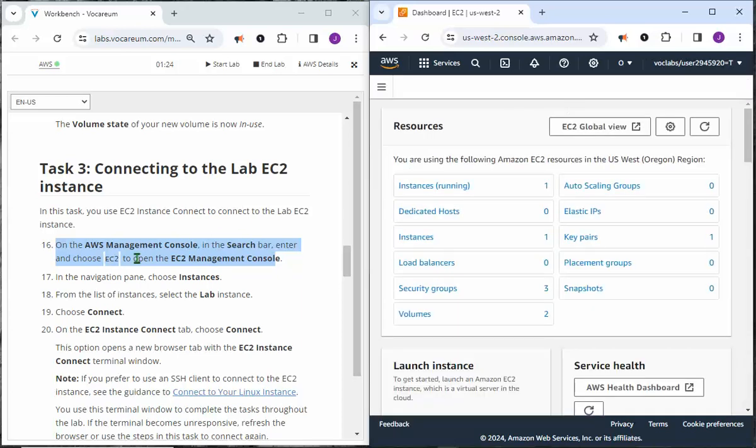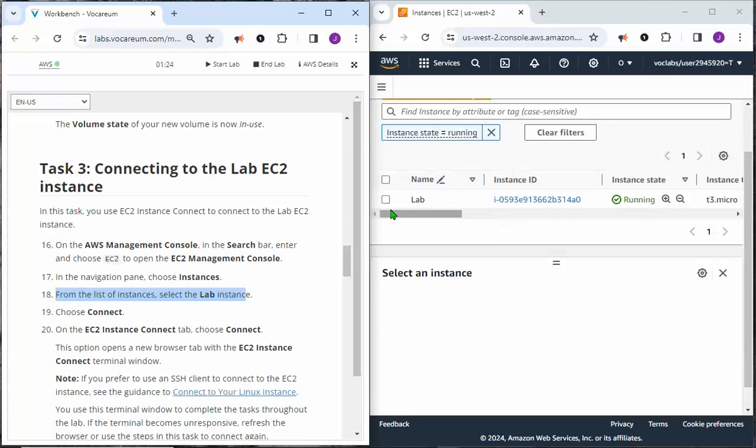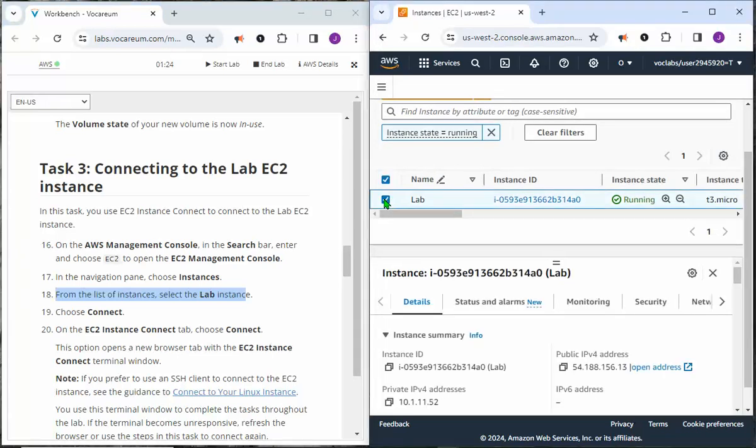Unfortunately, I cannot fit everything here. But pretty much what I need to do, once I get to the EC2, is click on instances. This is step number 17. Click on instances. Then on step 18, I need to select my lab instance. In this case, it's hidden here, so I have to scroll down. Okay, there it is. I need to select it, and then I need to connect to it.